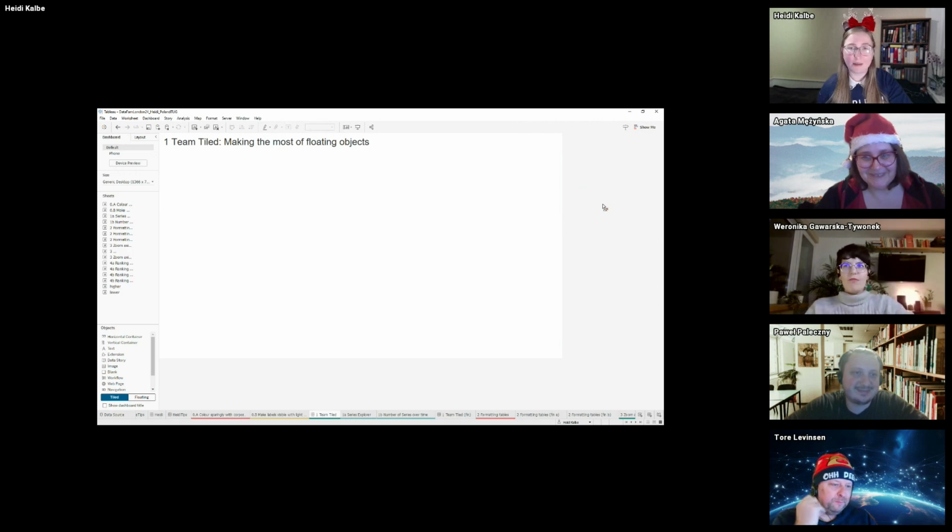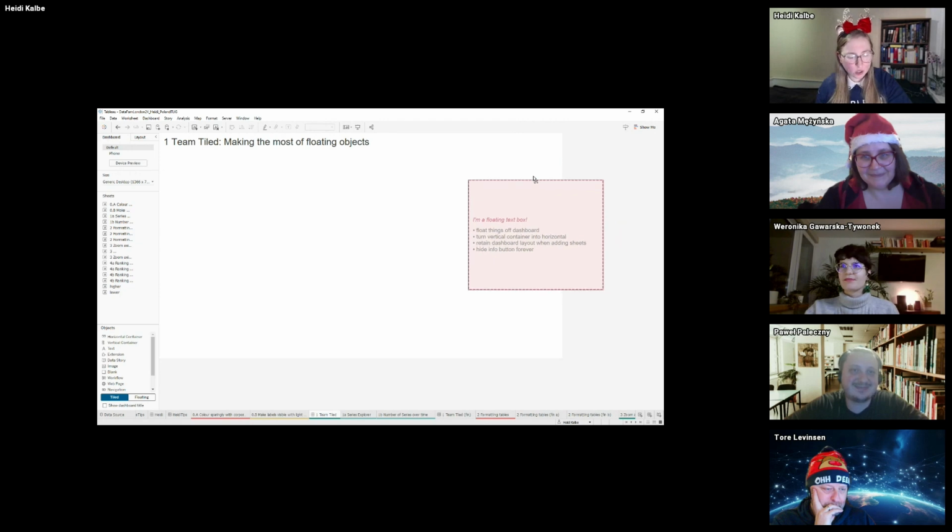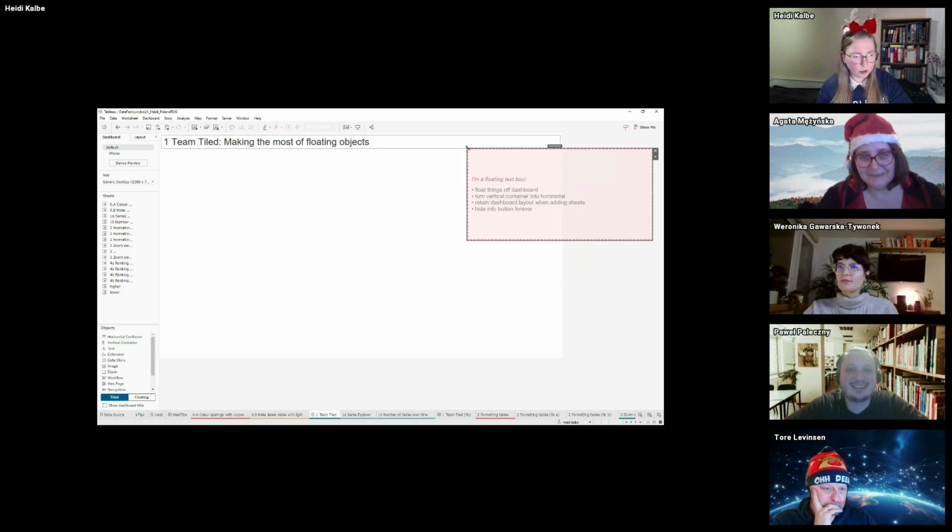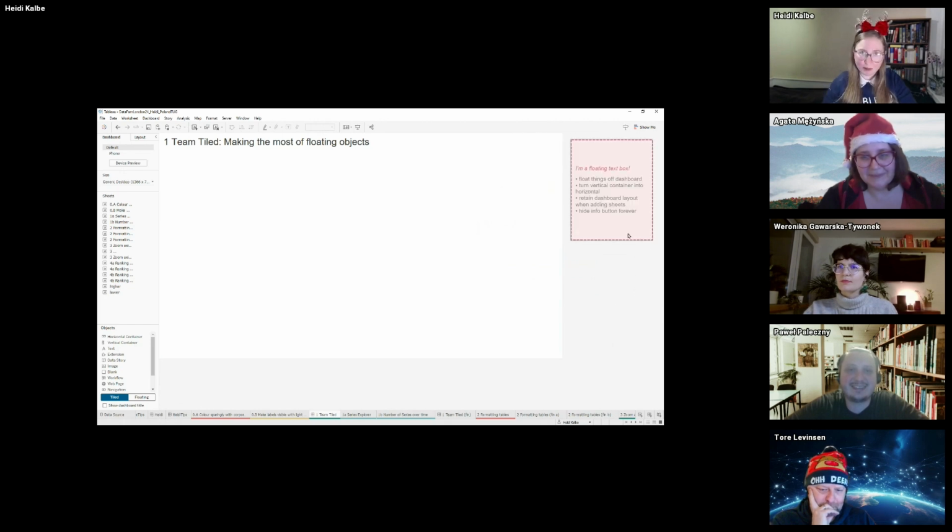But if I do that, Tableau says, oh, you want it off the dashboard? Let me delete that for you. And that's not what I want. So what can I do instead? I can drag one corner of the dashboard and then drag the other corner of the dashboard. And now I have this invisible text box that I can see, but my end consumers can't. And it's telling me what to do.